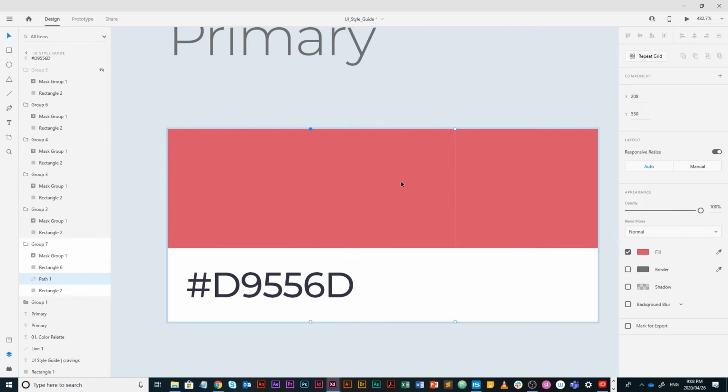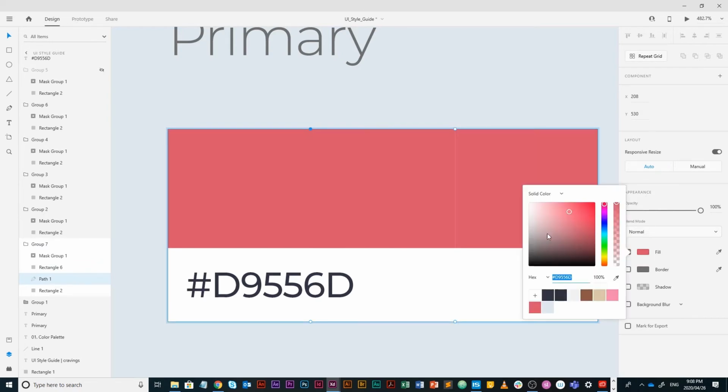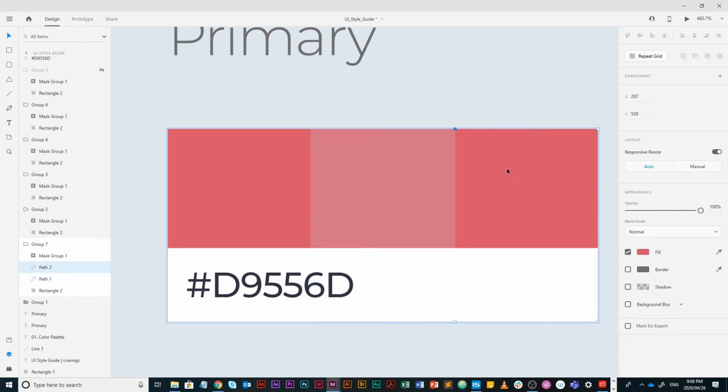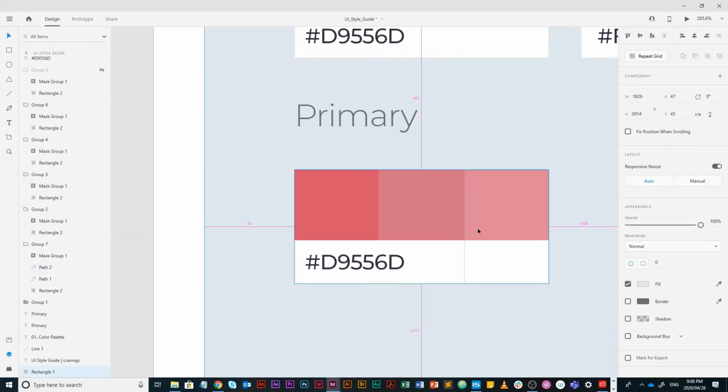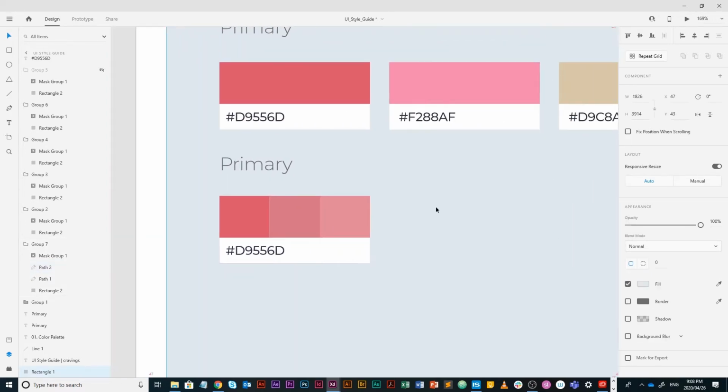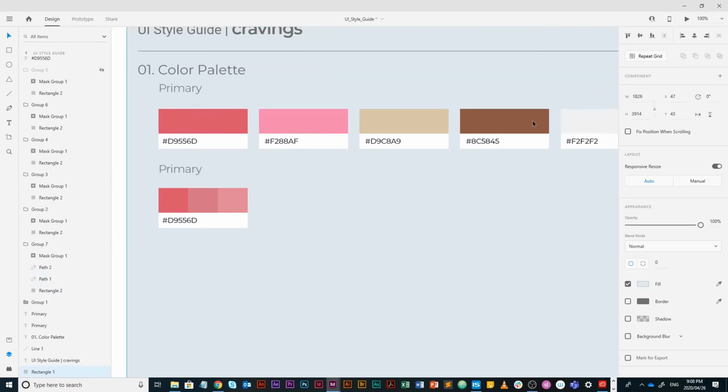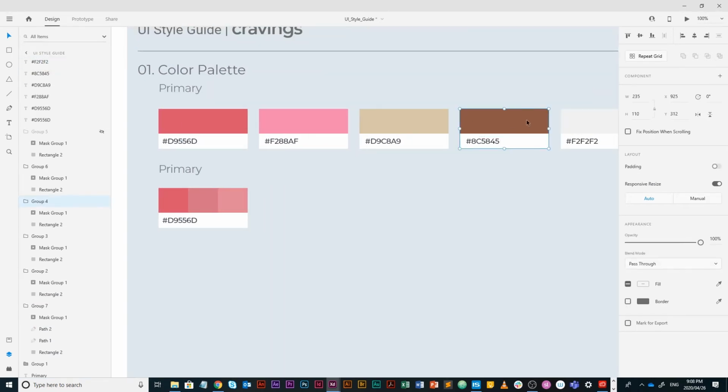So again, I'm just going to double click inside. And now you just got to move your little color picker ever so slightly. Same, so that you get tints of that color. And then the same with my brown. So I'm just going to group that one, and I'll drag it here.